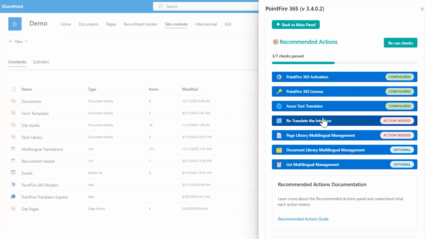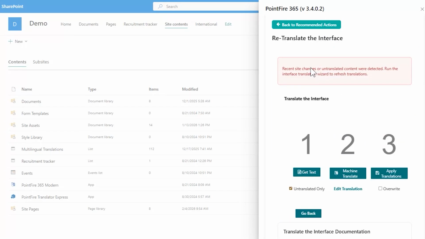The next part is really quite exciting. Here it's telling me retranslate the interface. So I've already translated all the user interface elements, but here it is telling me with the red action needed that I have changed some of the user interface since the last time that I translated the user interface, and I may want to redo it.